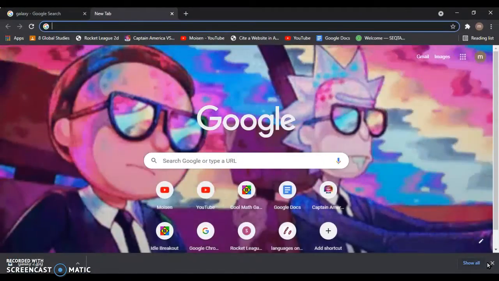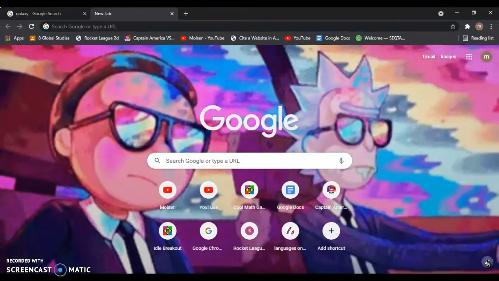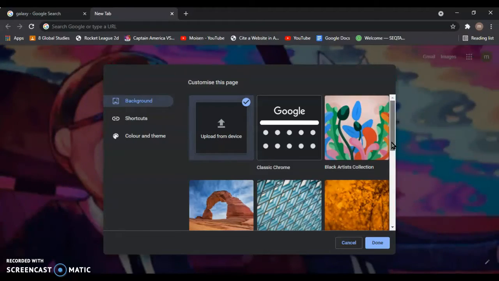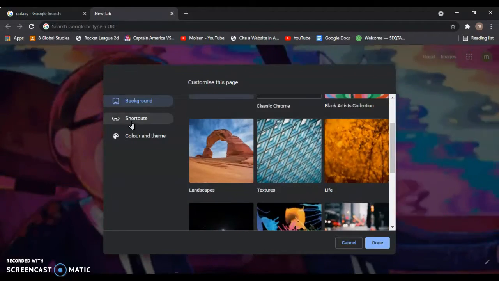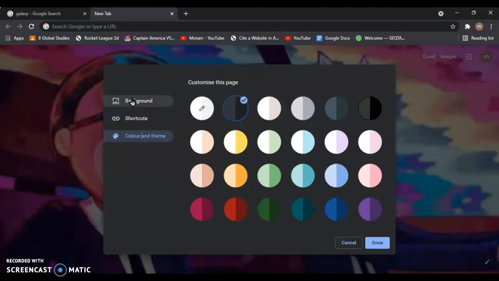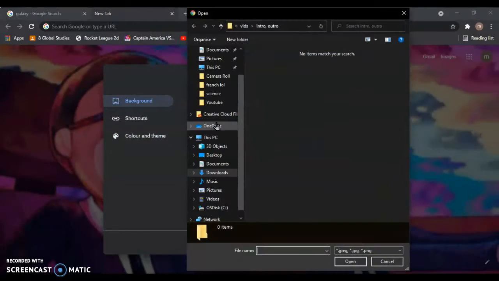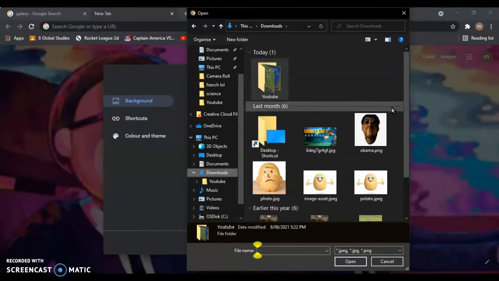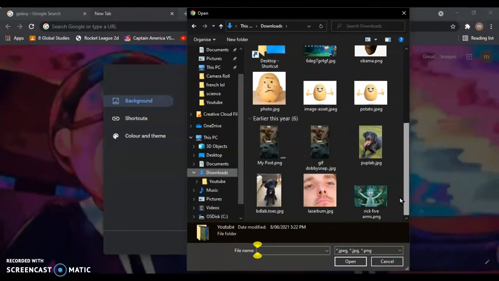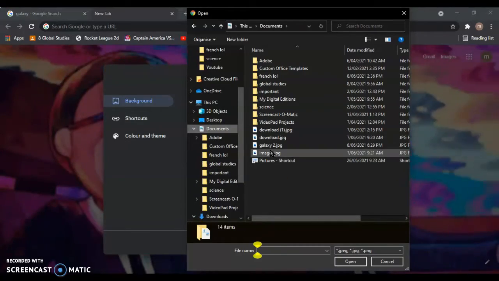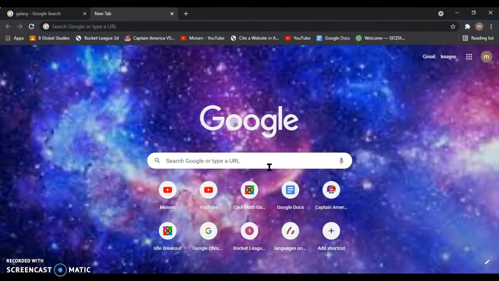So then we'll go here, and there's this little pencil. Just click that, upload from device, and you can also choose these if you want. If you like these, and there's shortcuts, color and theme, so you can choose a color if you want that. But if you're doing this, you upload from device, go to downloads, and I think, where is it? Documents, sorry. Galaxy 2. And boom, it is right there.